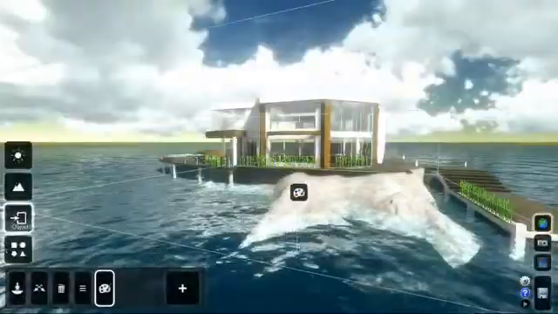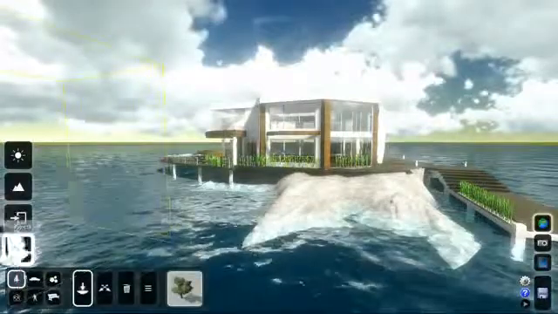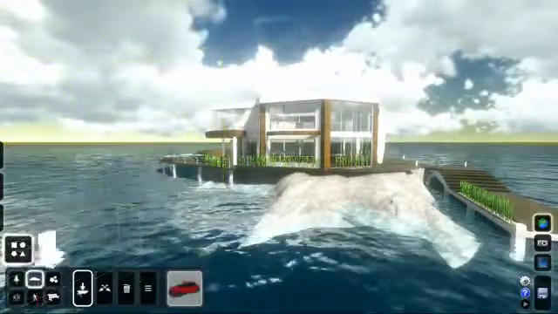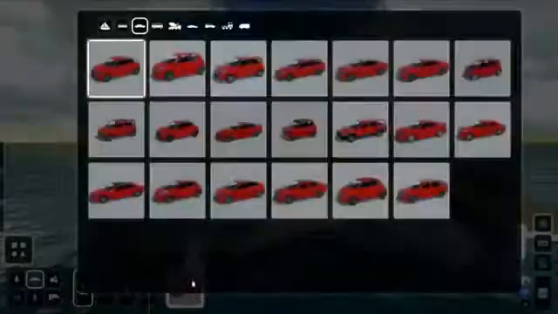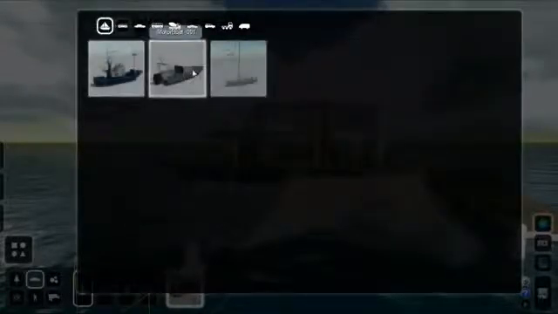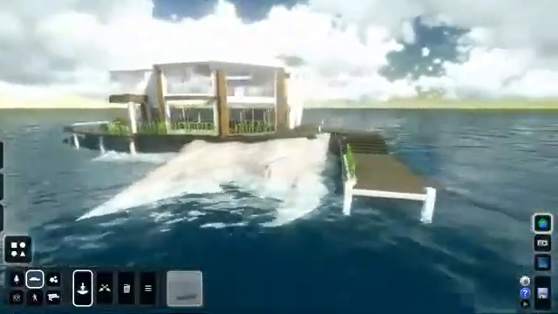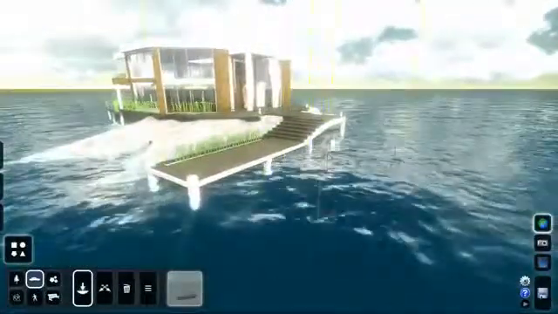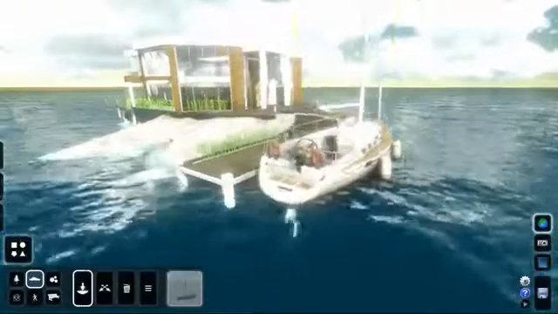Click the Big Objects button on the left to start adding some objects. Click the Transportation category. Click Boats. Select the sailboat. Click in the 3D view to add the sailboat. Place the sailboat in the water.